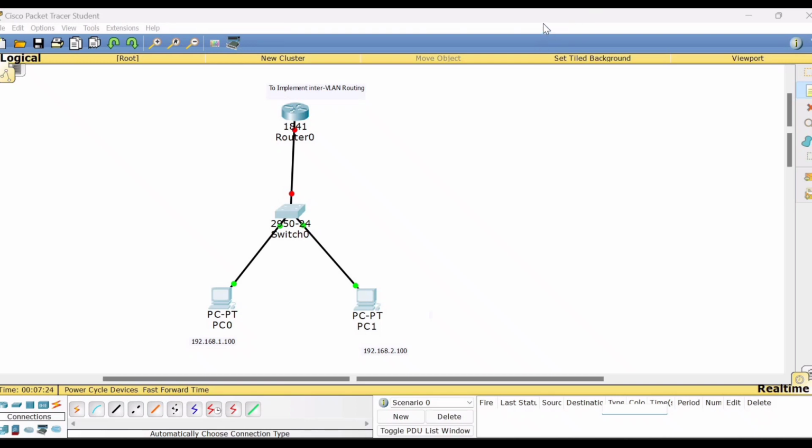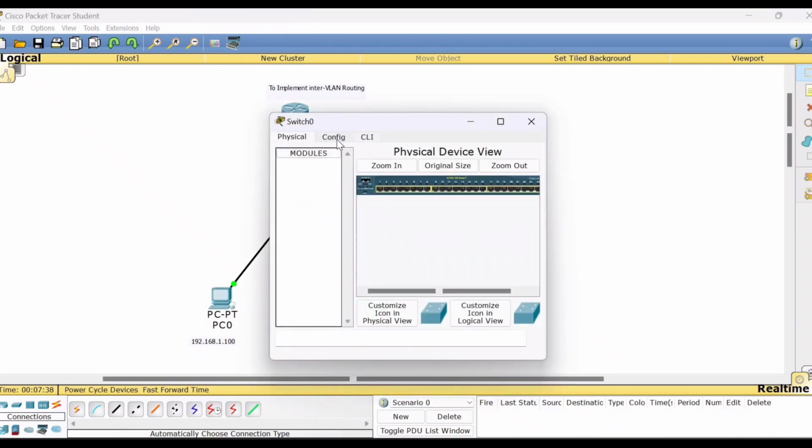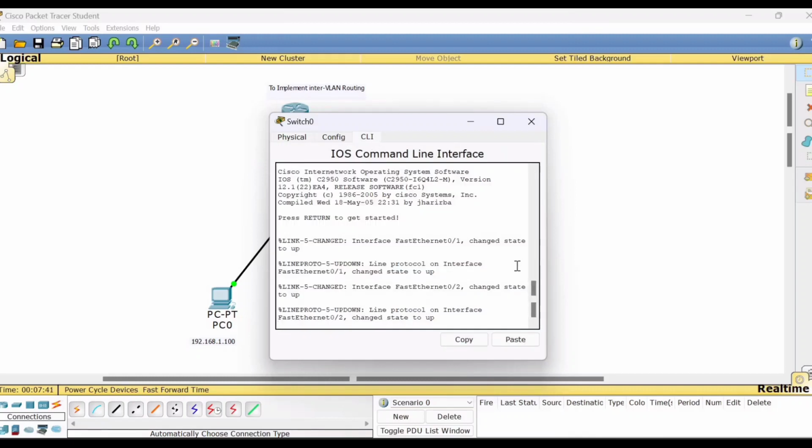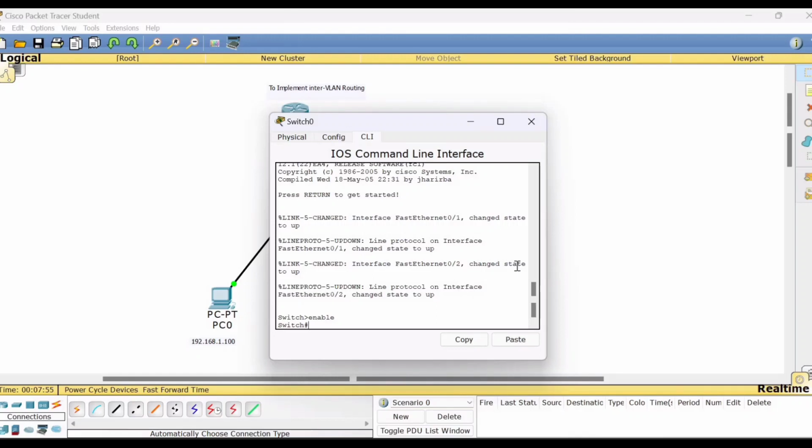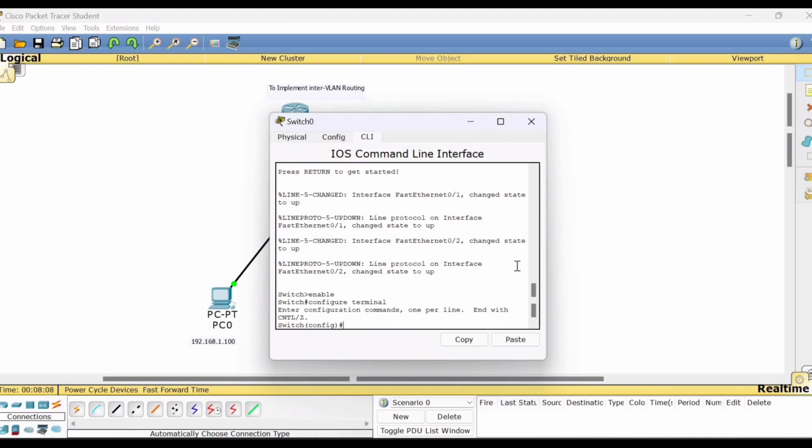Before moving to the mode of switch port access, first let us create the VLAN. In order to create the VLAN, what do we need to do? We need to click on the switch, then go to CLI. Here you will be in the user mode initially. So type enable, and you'll go into the privilege mode. Then type configure terminal. You'll be taken to the configuration mode. Here you type the VLAN.